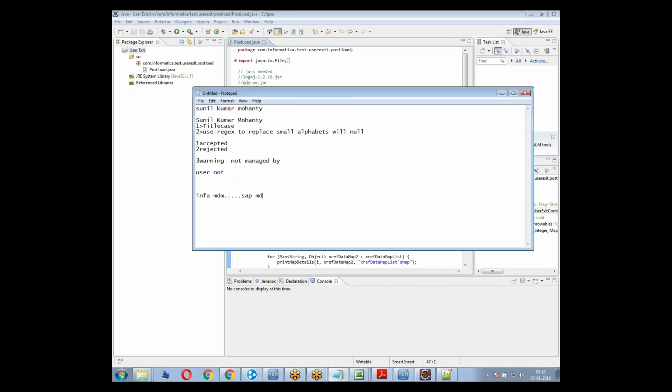If I do a lot of customizations here, then how do I migrate it? A lot of effort is needed to migrate this. But if the customization is very little, then the migration becomes very easy. So from that point of view also, organizations should think carefully before implementing user exit.